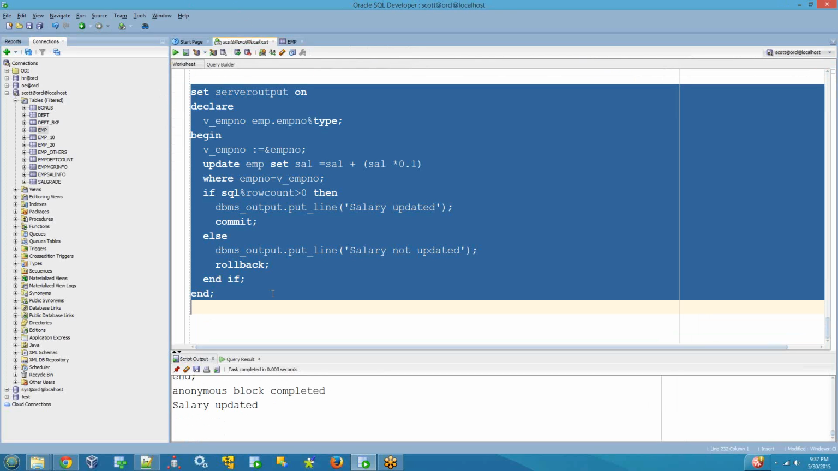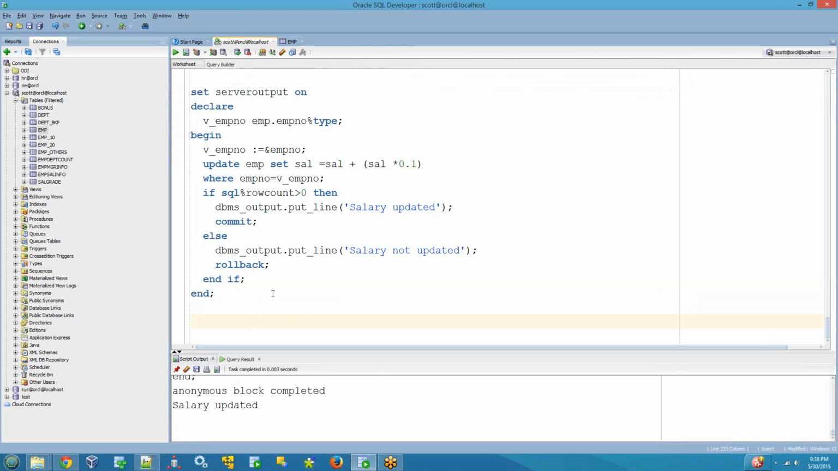Everybody is clear? So similarly, you can use the update statement for updating any columns or any values. Anybody is clear or anybody have any doubts? Please let me know.